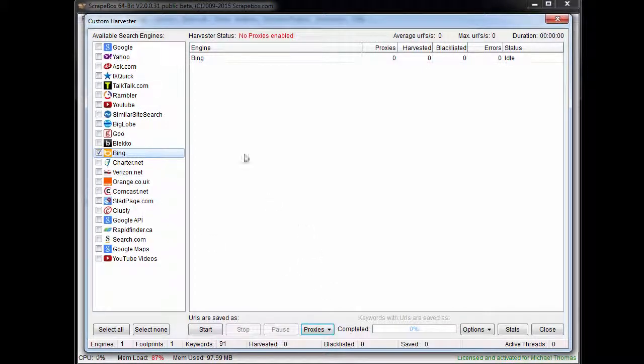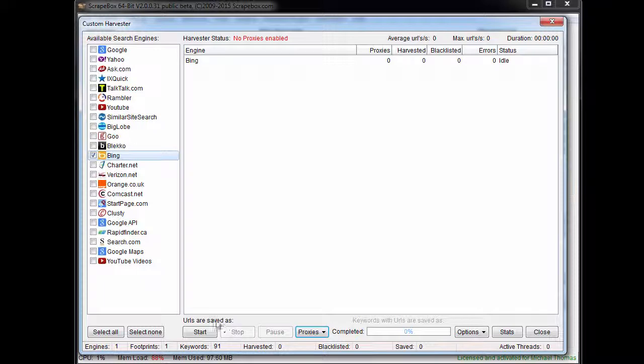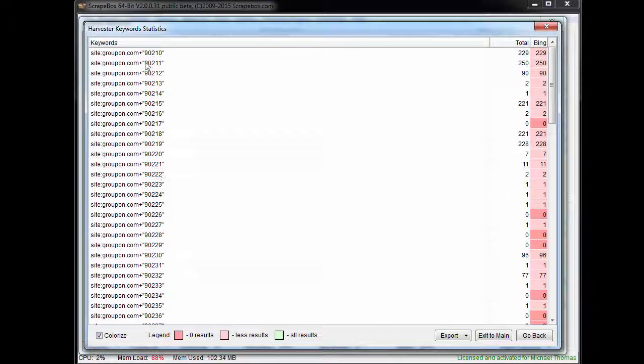We've got Bing selected, we've got all of our keywords loaded in, we've got our footprint loaded in, we're on the custom harvester, and now we can harvest. So I'll just hit start. Now you can see we've got heaps of results coming in really quickly. We're only doing these keywords.